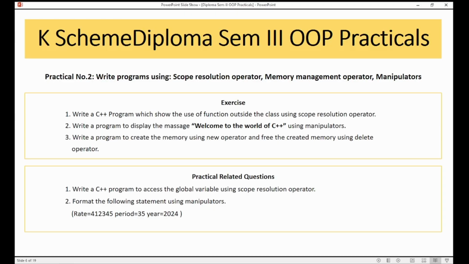In today's video we are going to see the Diploma OOP practical of semester 3, that is for K scheme, and we are going to see practical number 2 of your OOP practical. So in this second practical we are going to use programs using scope resolution operator, memory management operator and manipulators. So these are the three parts that we are going to use in this practical.